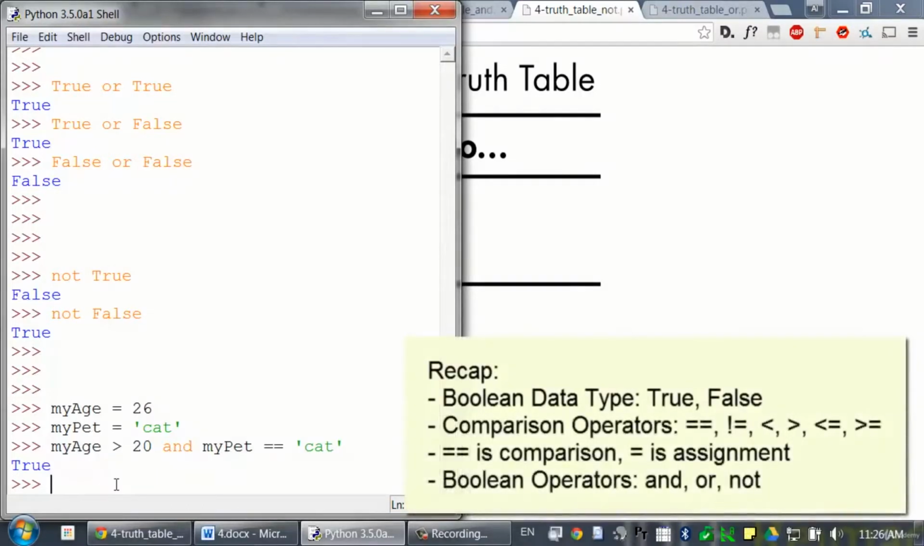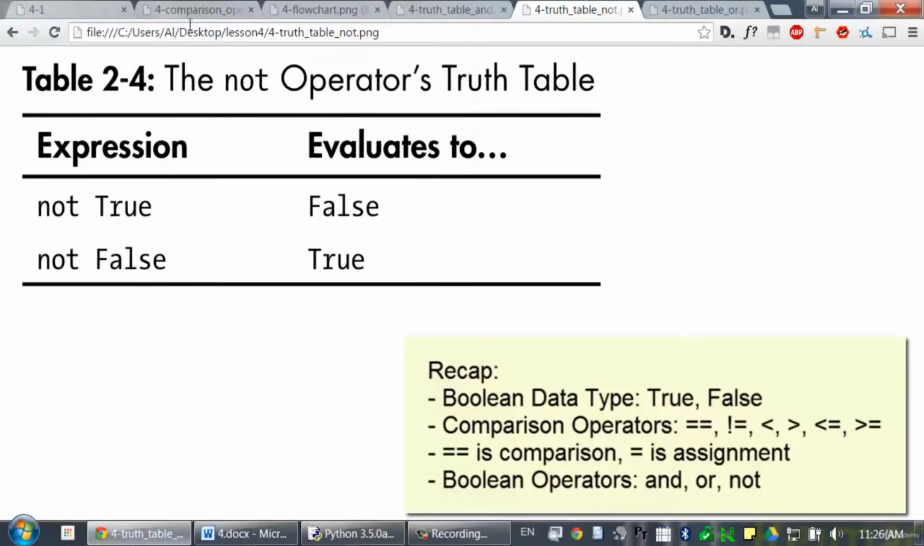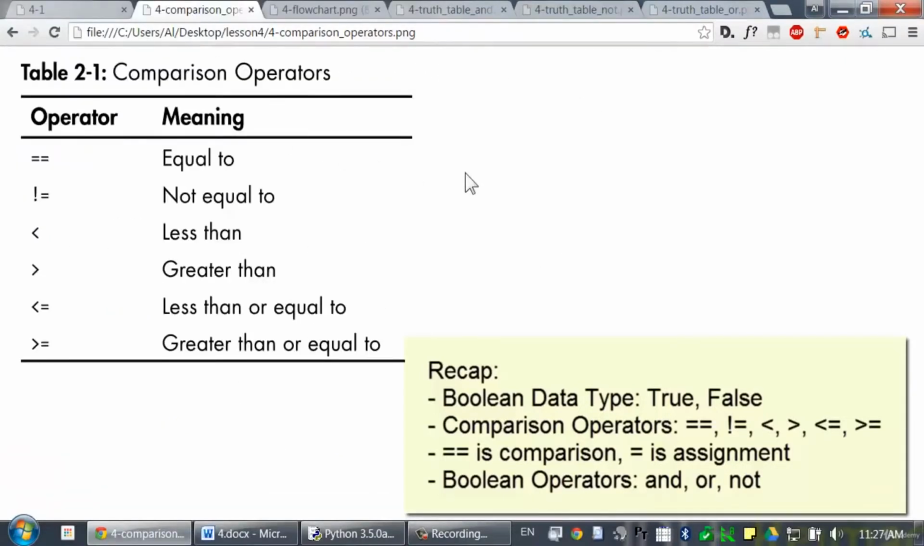Just to recap, the two values of the Boolean data type are true and false. That's with a capital T and capital F. The 6 comparison operators are equal to, not equal to, less than, greater than, less than or equal to, greater than or equal to. The equals operator is the comparison operator. This has 2 equal signs, while the single equal sign operator is the assignment operator. That's used in assignment statements like spam equals 42 to assign the value 42 to the variable spam.